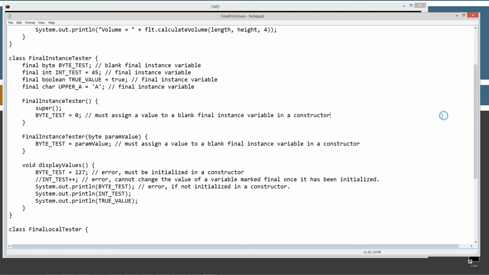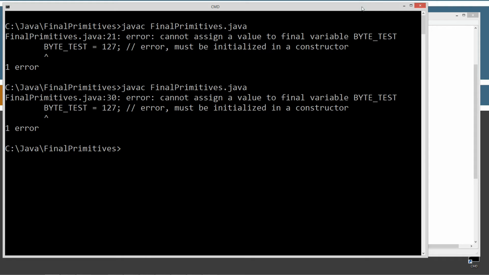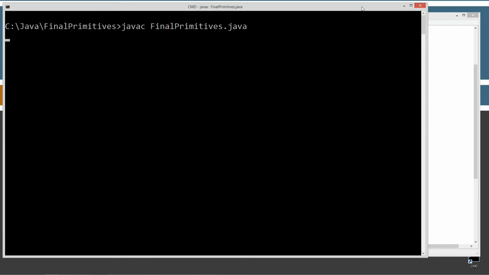Oh, whoops. We have to re-comment out this line that I put in there, because that's giving us an error, right? We've already initialized that. Let's clear our screen, recompile it. Everything's good. Let's go ahead and run it.